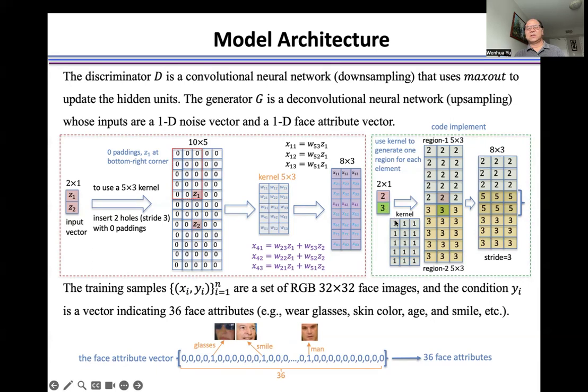In the code implementation, for example, this is a 1D vector including two elements, 2 and 3. And then we use this 5x3 kernel to generate a region for each element. So we have two regions, region 1 and region 2. And then we use the stride value to determine the overlap region.